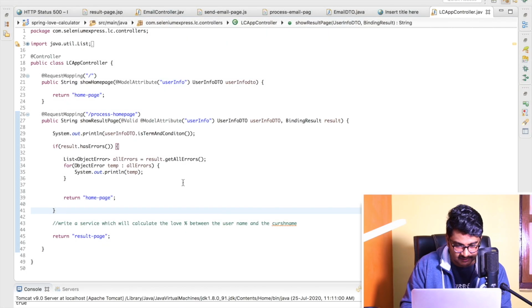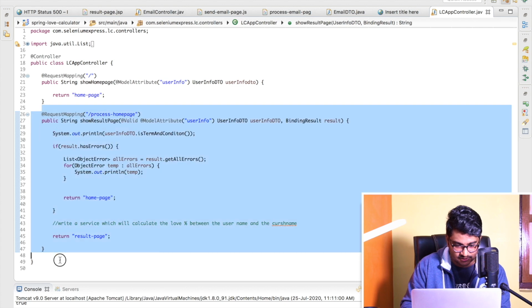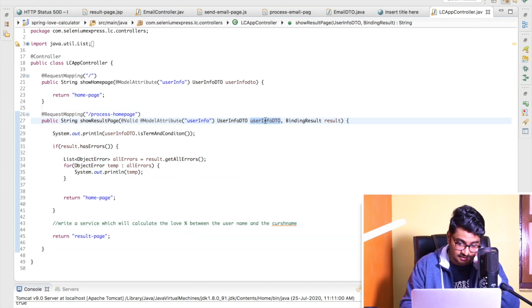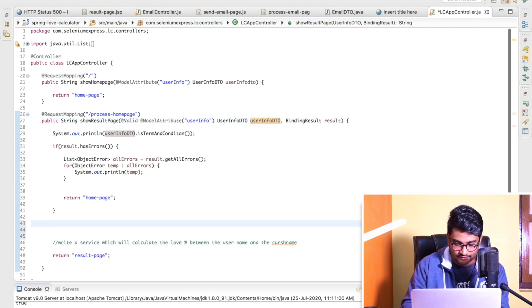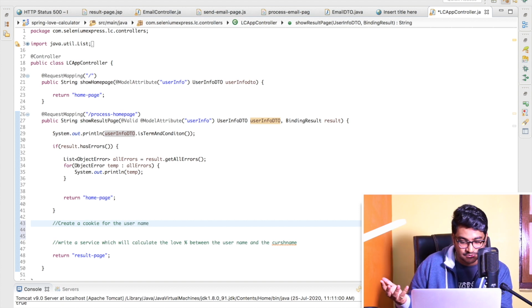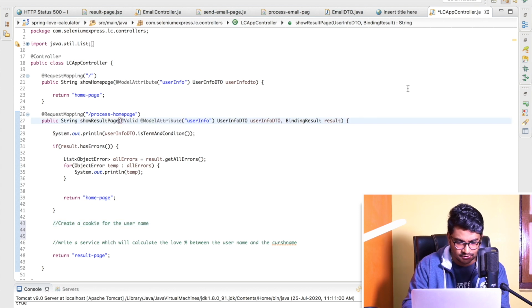So what I'm going to do right now, right here inside this handler method, obviously I'll be getting the username and cross name attached to this particular DTO. So I will create a cookie for the username. You can create cookies for both the username and cross name, but for my requirement, I'm going to create the cookie for the username.